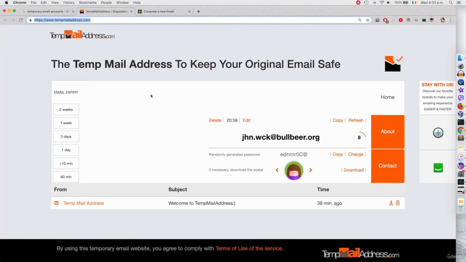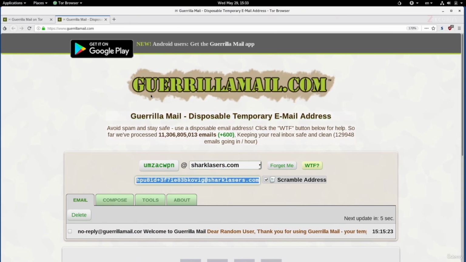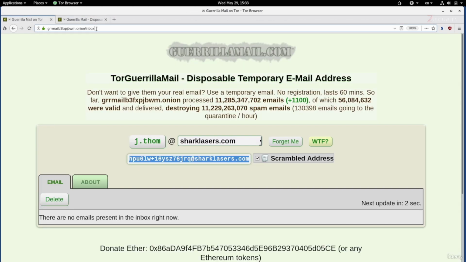An example right here, we have tempmailadress.com. There's also tempmail.com, and I'm going to include a full list of all of these websites in the resources of this lecture. There are also hidden onion services that offer the same service. So this website right here, gorillamail.com, right here I'm actually on their ClearNet website, as you can see, but they also offer a hidden service. So right here I have the .onion hidden service website, which is called Tor Gorilla Mail, and pretty much it's the same functionality. It gives you a temporary inbox, which you can use for 1 hour. After the hour, everything gets deleted.